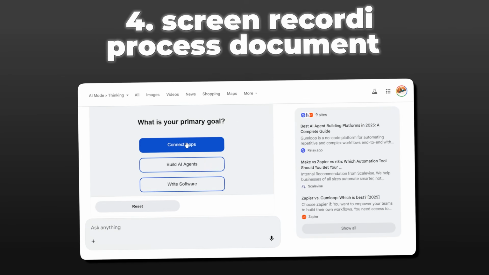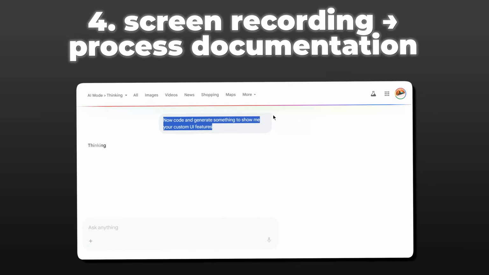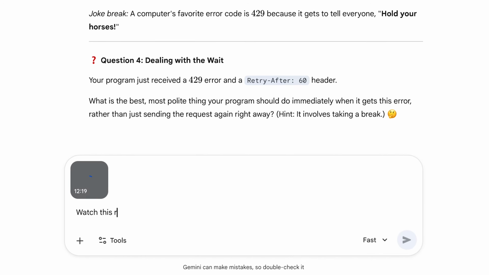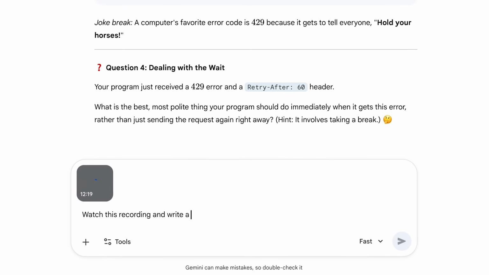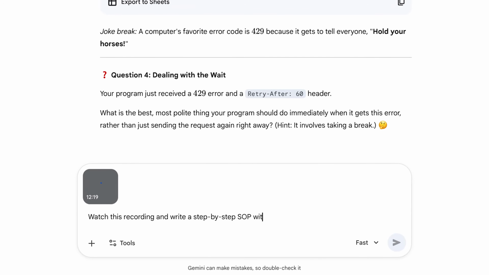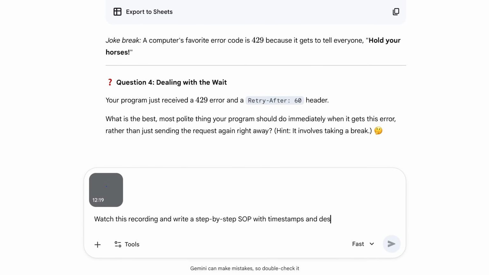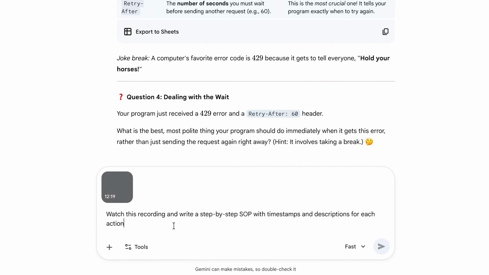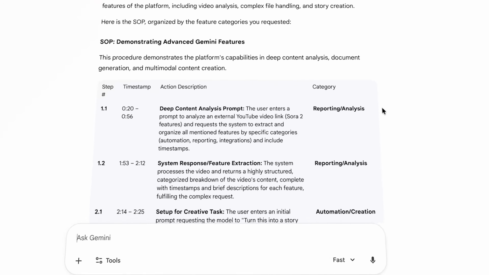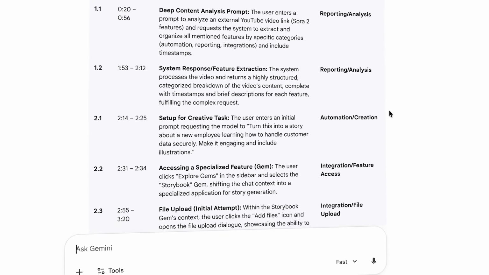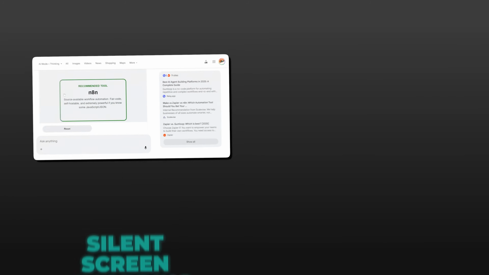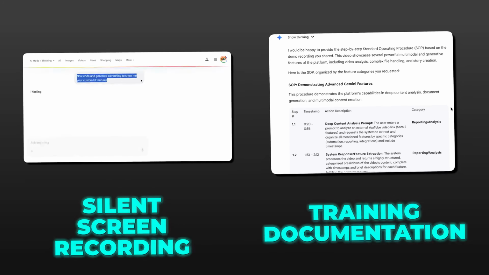You just built a complex workflow like testing the new Gemini 3, and now your team needs to replicate it. Record a silent screen capture, no voiceover, just clicks. Upload the video to Gemini 3 and say, watch this recording and write a step-by-step SOP with timestamps and descriptions for each action. Gemini analyzes the visual content, identifies what you're clicking, and writes a complete walkthrough. Export it to Google Docs. Done. You just turned 5 minutes of silent screen recording into training documentation.